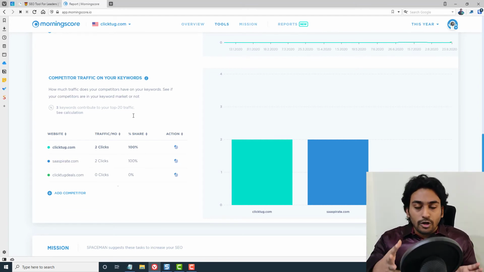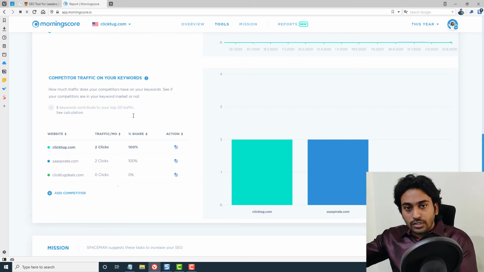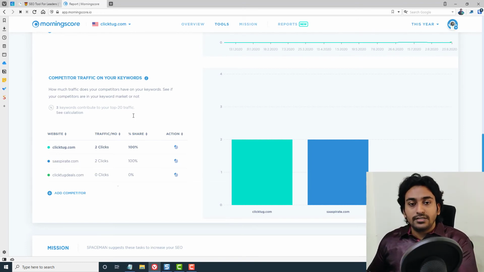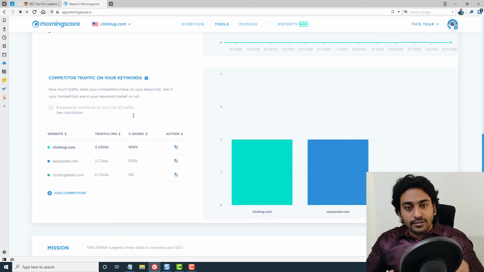Let's say, for example, your target keyword is best weight loss program. Then what this tool shows is how much competitors are gaining traffic from your target keywords for that weight loss keyword. What is their position and how many clicks they are getting. So it's really good to see what is the value, traffic, market share they are getting for this particular keyword.